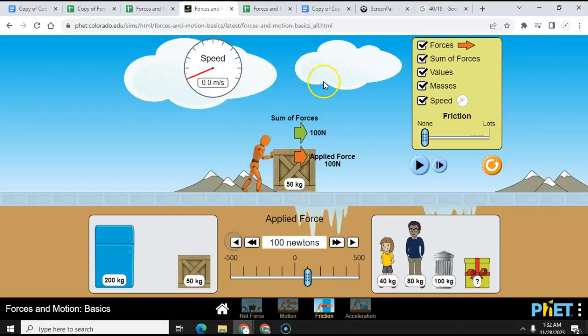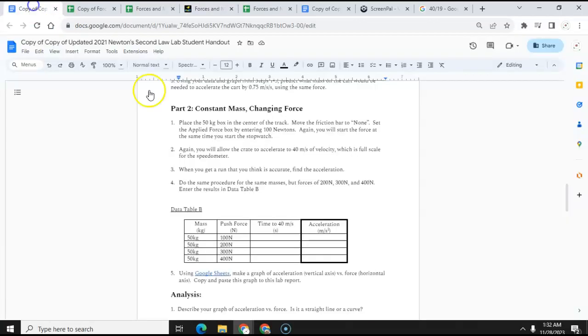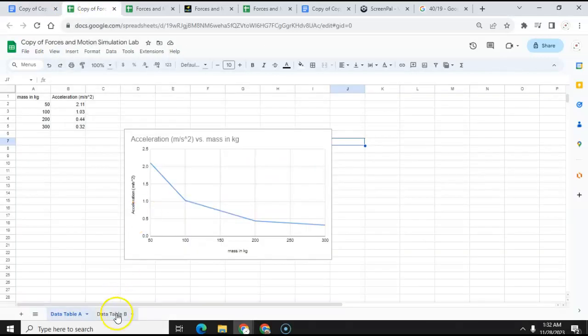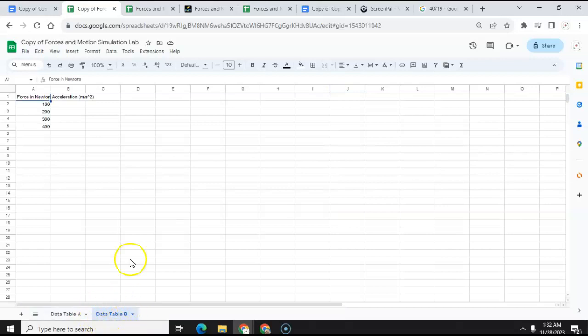You record how long it takes to go to 40 meters per second. Then you repeat it for 200. So again, you just change this and so on, and then you record that. For this one, what you're going to plot is force versus acceleration, and you're going to do that in data table B. So click the tab at the bottom. The forces in newtons are already there. You just have to type in your accelerations as you did before and plot it.